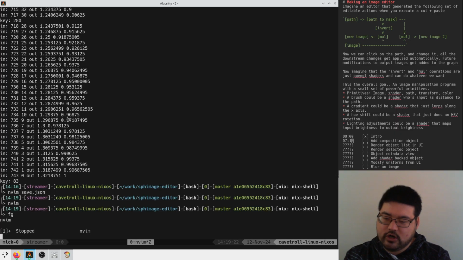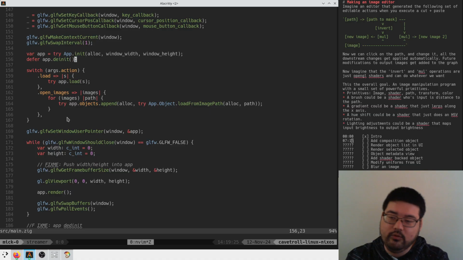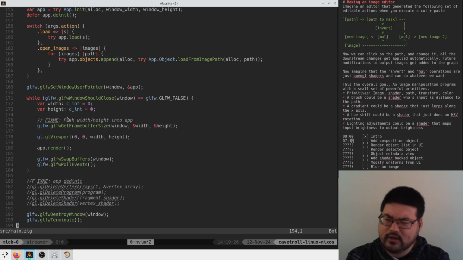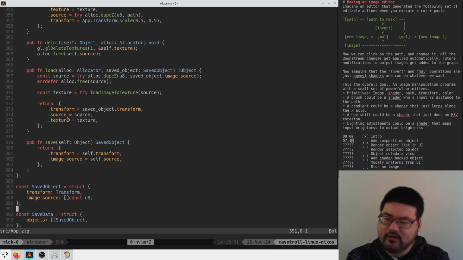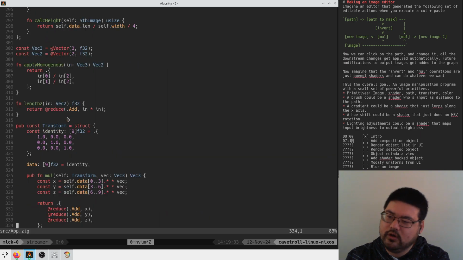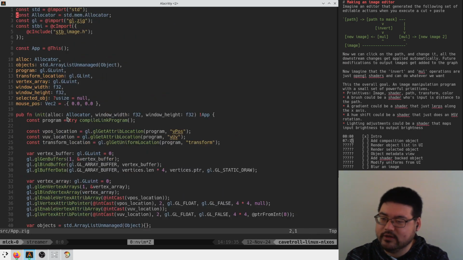Let's just make sure that we are clean. We are clean. And let's go into the app and just try to figure out what that looks like. So right now we have, let's see, where is our main stuff here? So we have somewhere a list of objects. That's reasonable. And how do we work with these things?